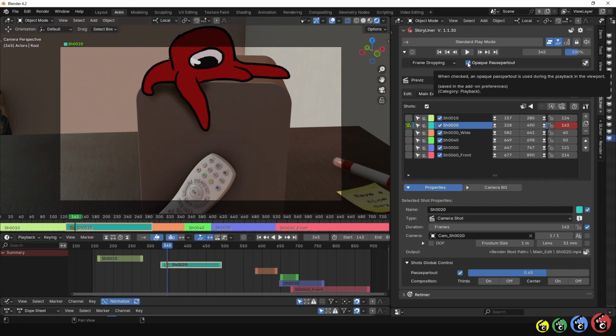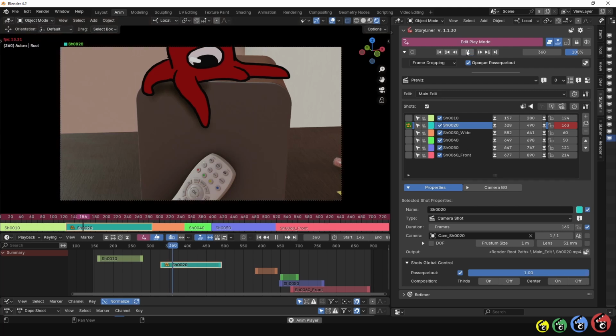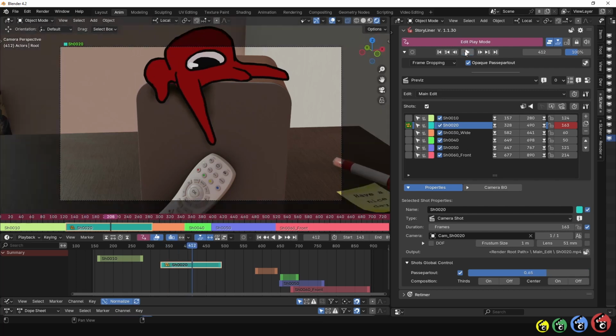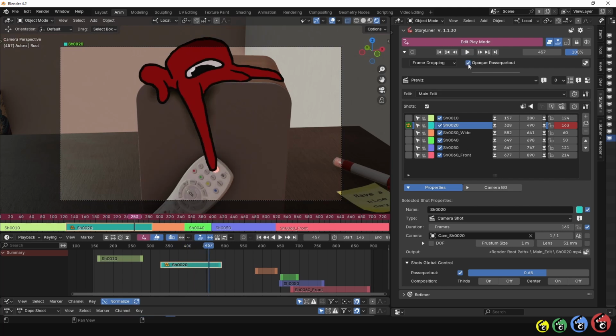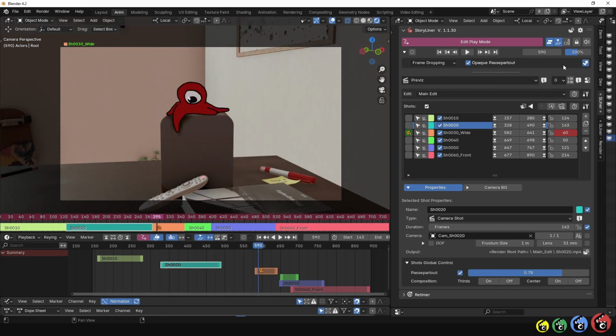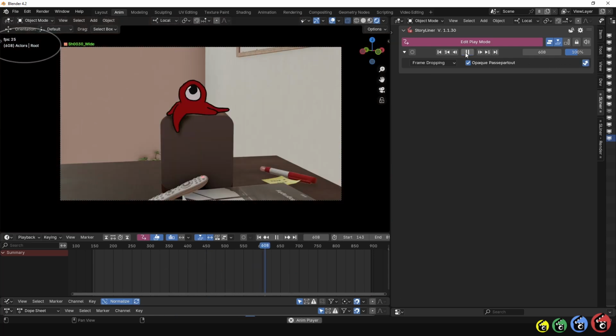When checked, this option will make the Passepartout of the cameras opaque so that you get a better view of the frame content. Note that in the Shots Global Control panel, you can set the opacity of the Passepartout for all the shots at once. Last option, the Best Play Performance has been moved here. This activates a configuration that offers a better frame rate during the playback.